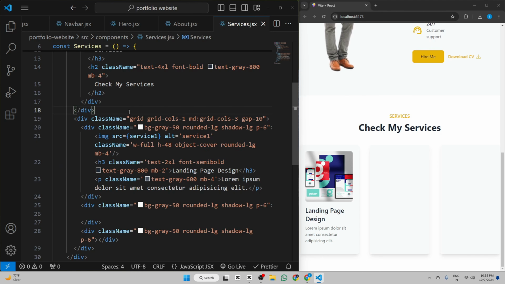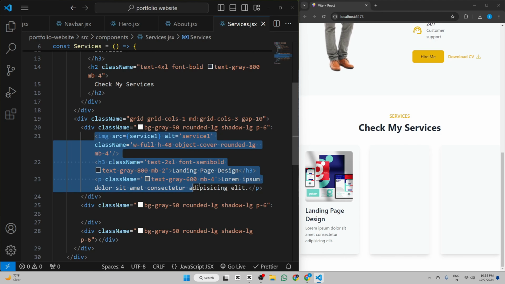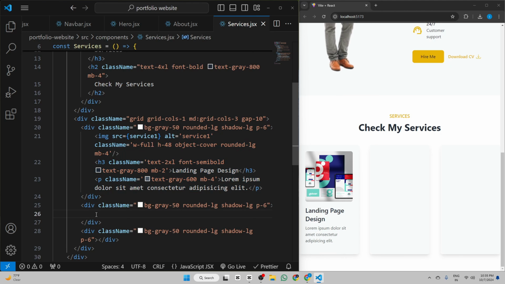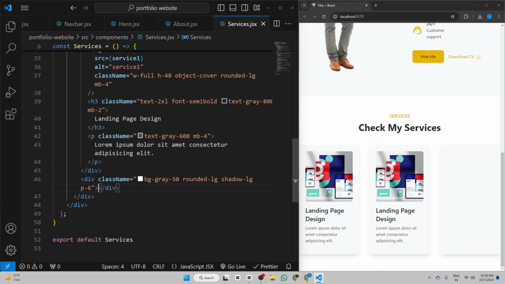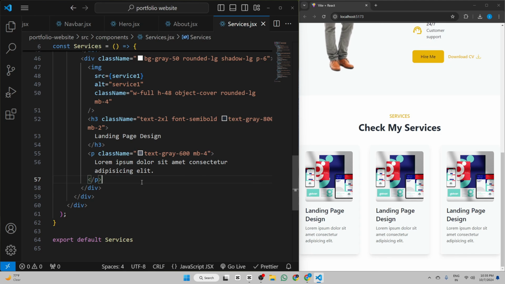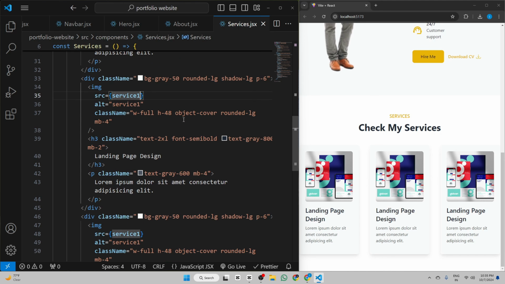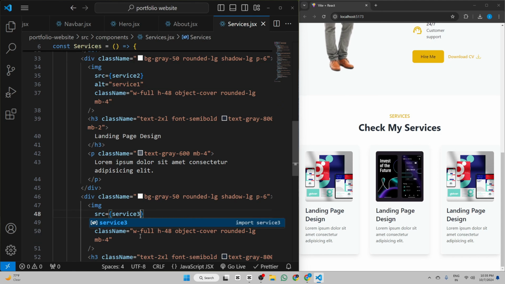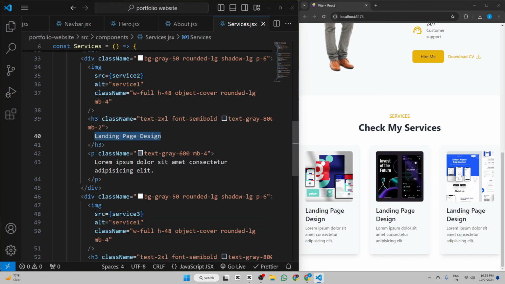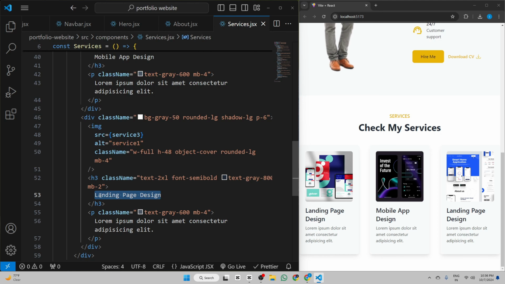We can use same content, that's why we can copy this content and paste inside this div. Similarly for our third div, and here are our three cards. We have to change the image name. So here I can use service 2 and here service 3. And we can also change h3 heading. Here I am writing mobile app design, and here we can write branding. You can write whatever you want according to your projects and services.